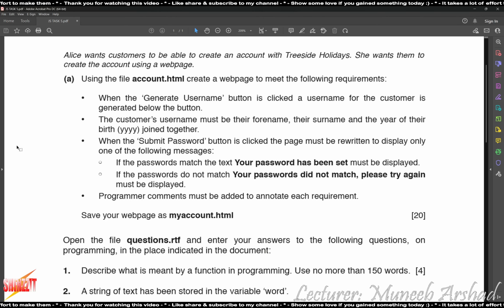Exercise 5. Alice wants customers to be able to create an account with Treeside Holidays. She wants them to create the account using a web page. Using the file account.html, create a web page to meet the following requirements. When the generate username button is clicked, a username for the customer is generated below the button. The customer's username must be their forename, their surname, and the year of their birth joined together. So you need to concatenate.